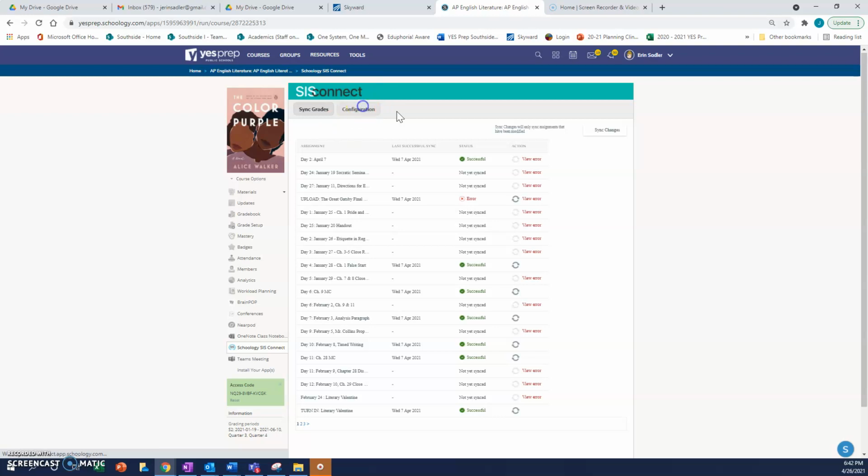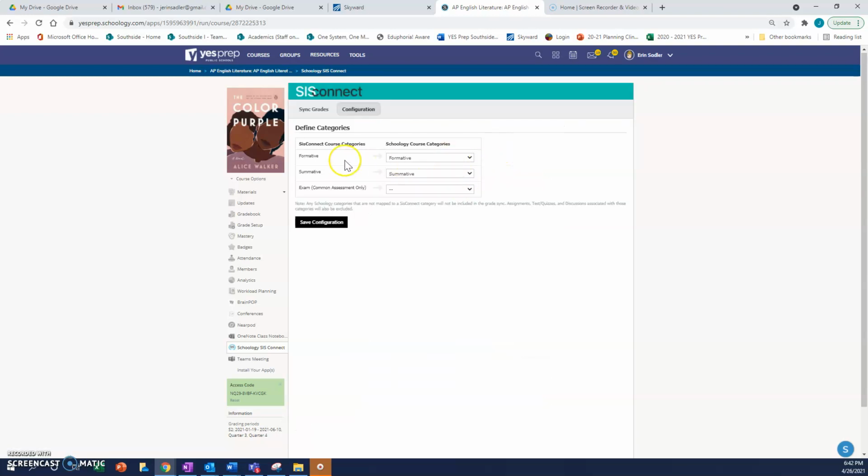So you go to the configuration, and then you select the formative to formative, summative to summative. If you've not yet created categories in Schoology, that's okay. From the drop-down menu, you can select Create New Schoology Category, and it will do that for you. Once your grading categories are configured, you have 2 places from which you can sync.